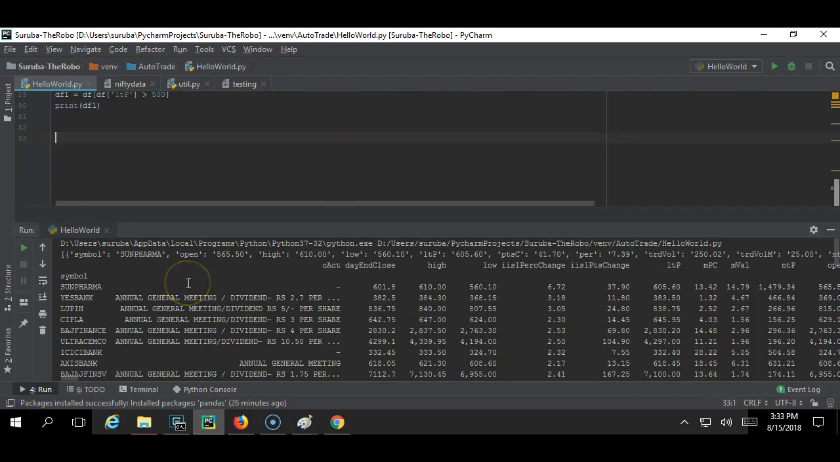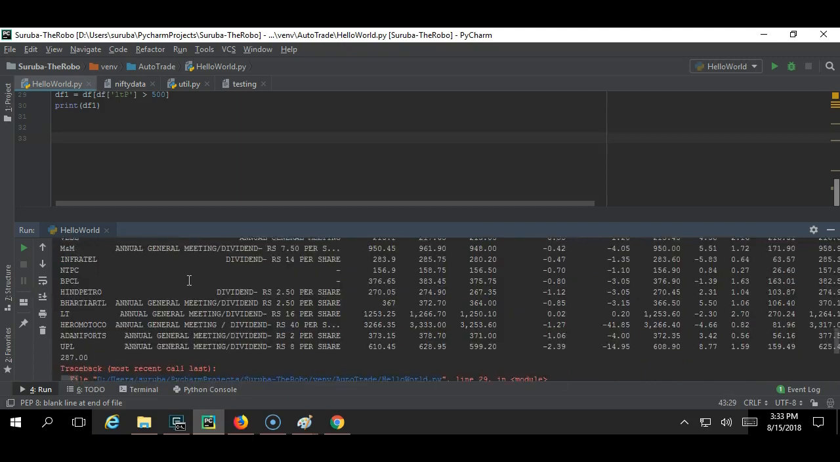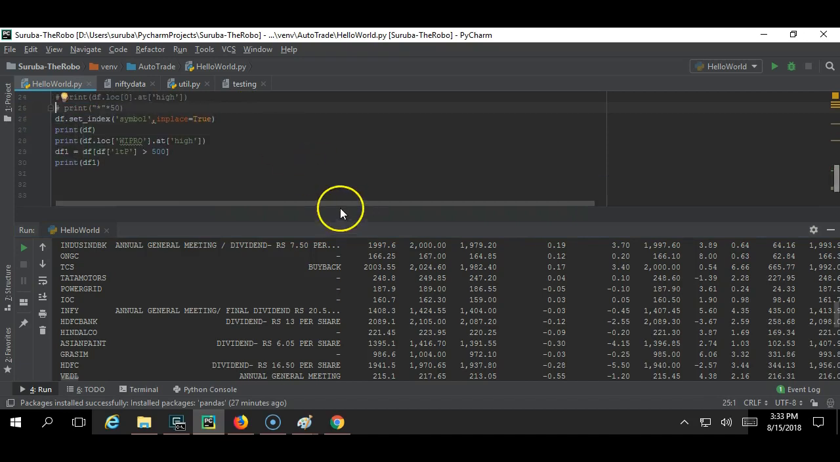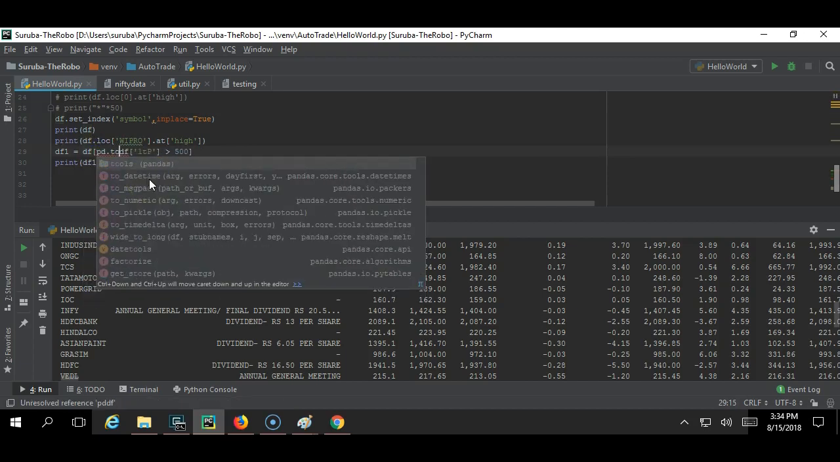As I have shown earlier in this output, every value is a string value. All this JSON format coming from the Nifty site is in string format, and that is why we are not able to perform the numeric operation here, because this is a string and we are comparing it with 500. So we need to convert this series to numeric first.